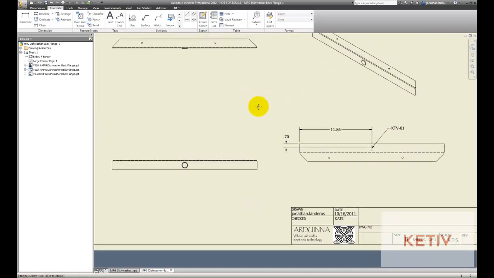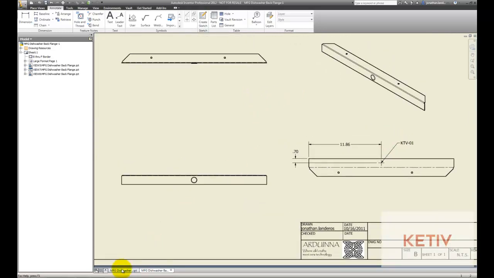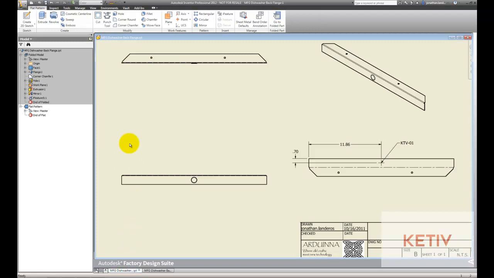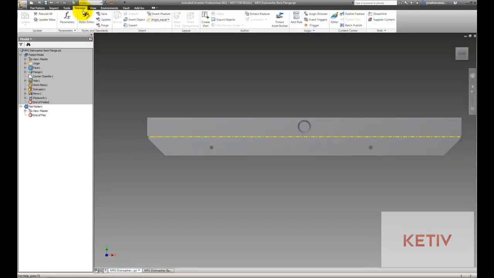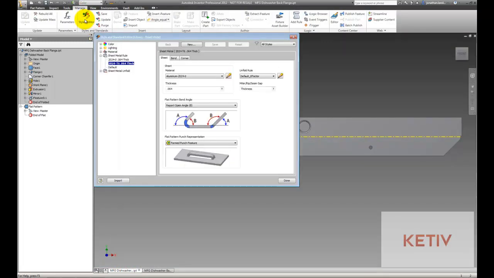But now let's go ahead and do one more thing. I want to show more than just the punch center. So I'm going to go back to my part and change my styles and standards. So I'll go into my styles and standard editor, find my part, and I'm going to show the sketch representation as well. So I'll select that option, punch center and sketch representation. I'll save that option.